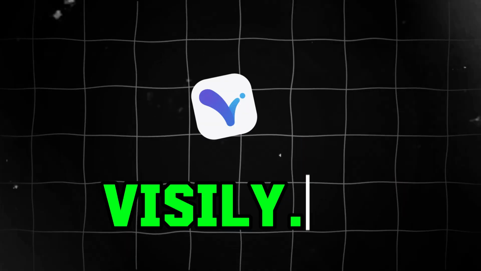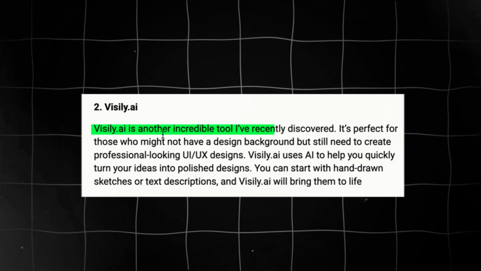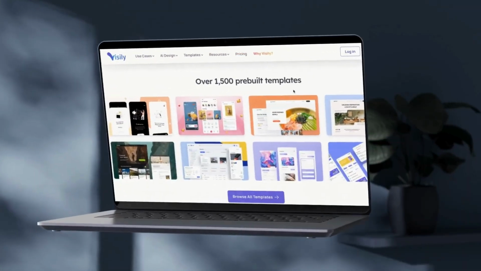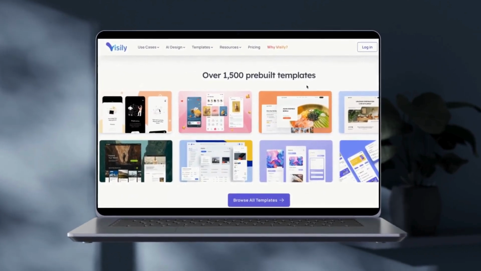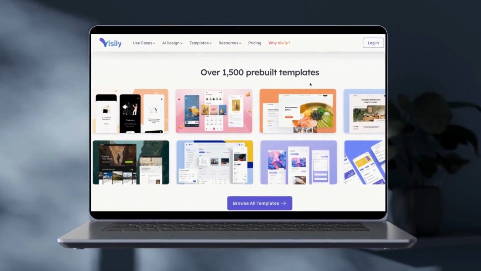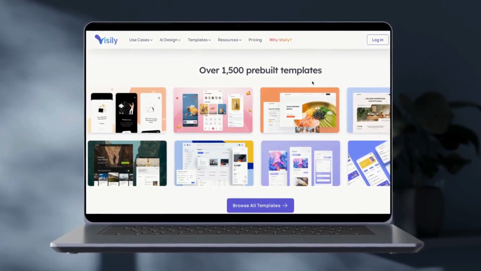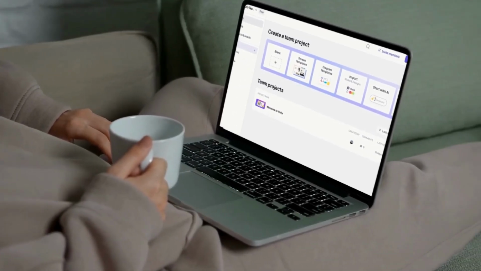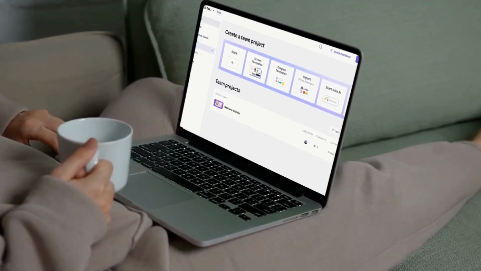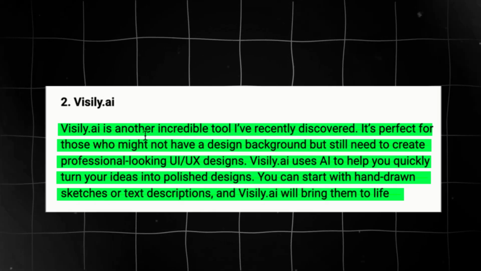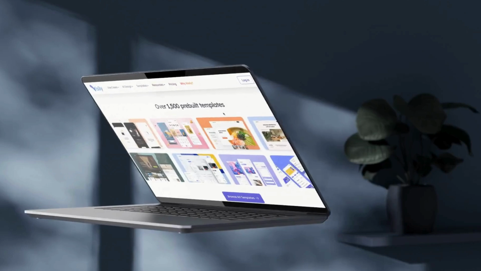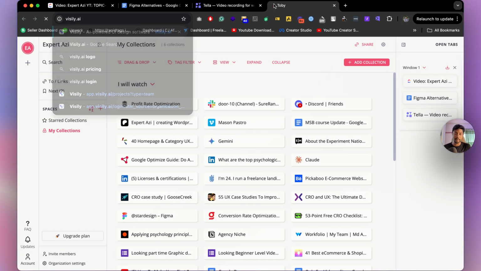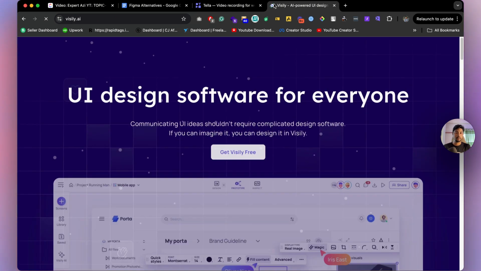Now let's move to the next tool. It's Whistling AI. Whistling AI is another incredible tool that I have recently discovered. It's perfect for those who might not have a design background but still need to create a professional looking UX design. Whistling AI uses AI to help you quickly turn your ideas into a polished design. You can start with hand drawn sketches or text descriptions, and Whistling AI will bring them to life. So let's see in real how it mainly works, and I'm also going to do a little comparison with Figma so that you can understand better.